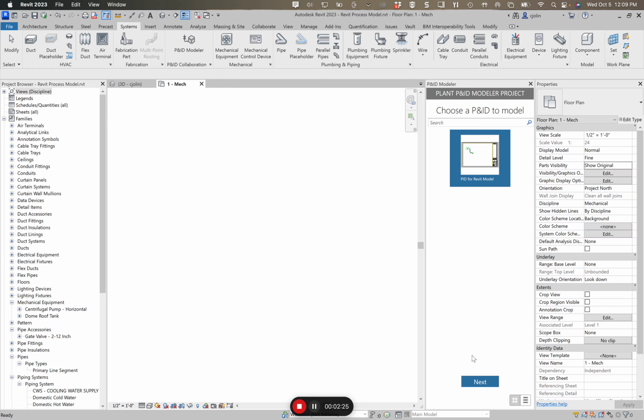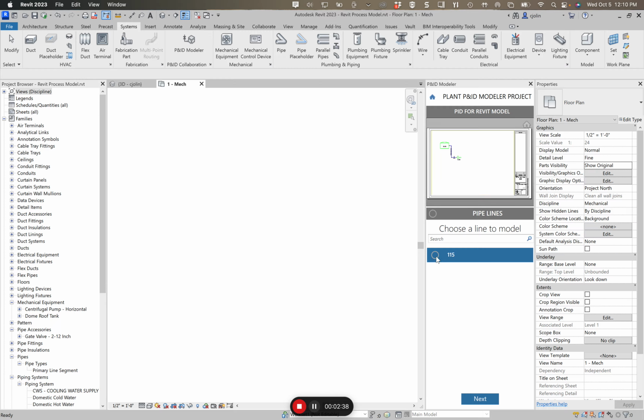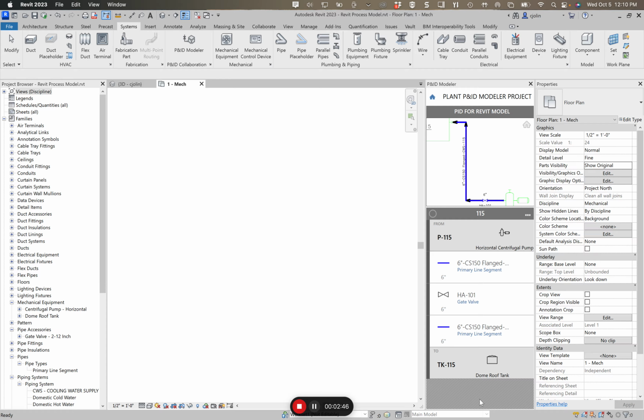And if I select it and click Next, it's going to give me a preview of the P&ID drawing as well as a list of which line numbers are in that P&ID. I can select each line number in the P&ID. You can see it kind of zooms in there so I can see it a little bit better. But when I click Next, it's going to develop a list of content that goes into that.